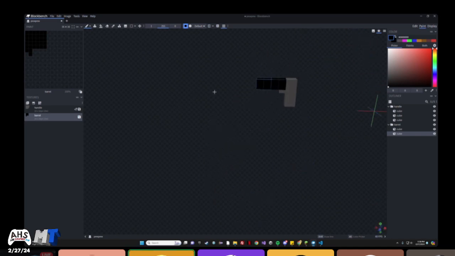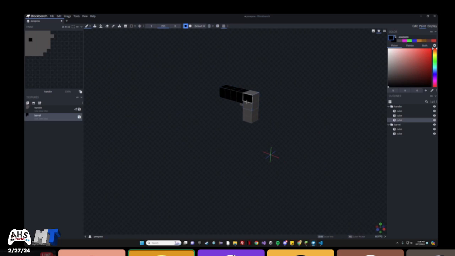Okay. Now, this looks ugly. We're going to be honest, right? So, first of all, I'm going to make this black just to be consistent. And then second, we're going to add texturing.